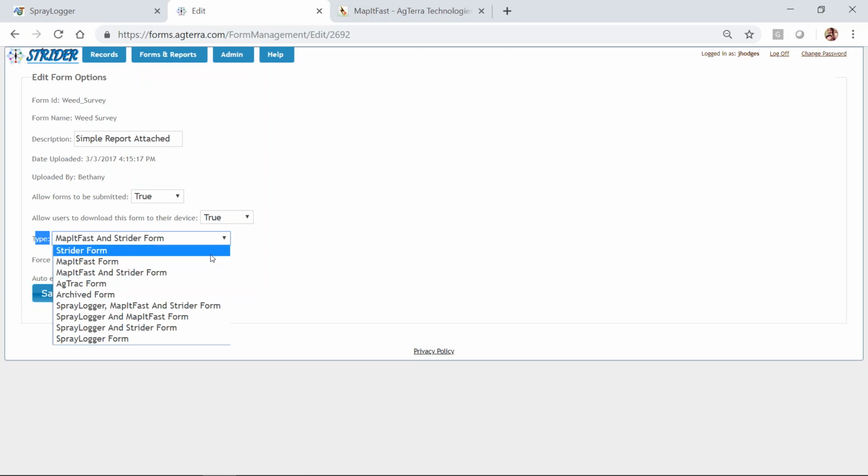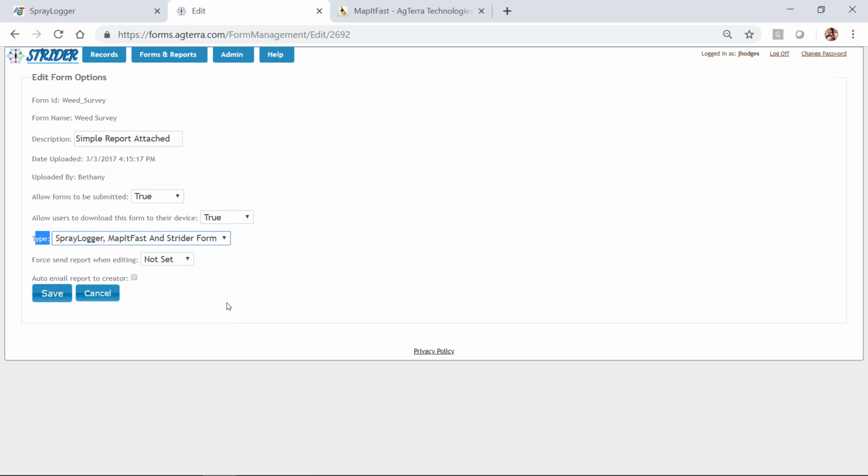If you click on this box, you'll see a number of options, if you'd like to have it as a Strider-only form, a Map It Fast form, and so on. What you want is the SprayLogger, Map It Fast, and Strider form option. This will enable it for all three applications. Once you're done, you can hit Save.